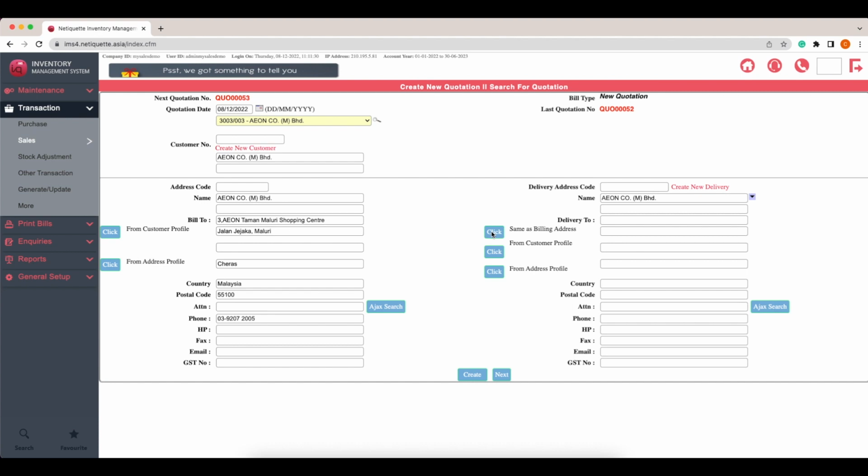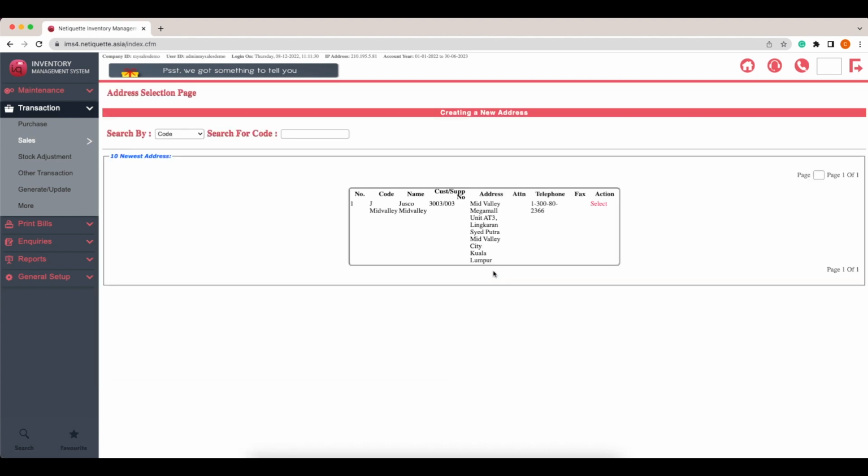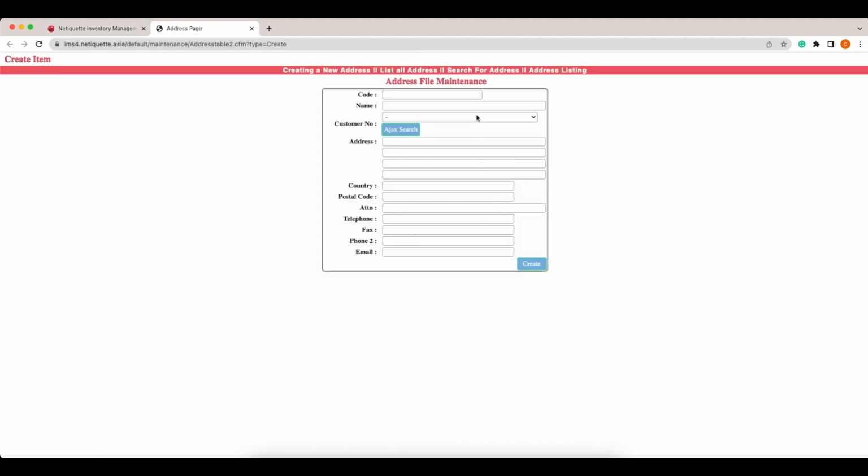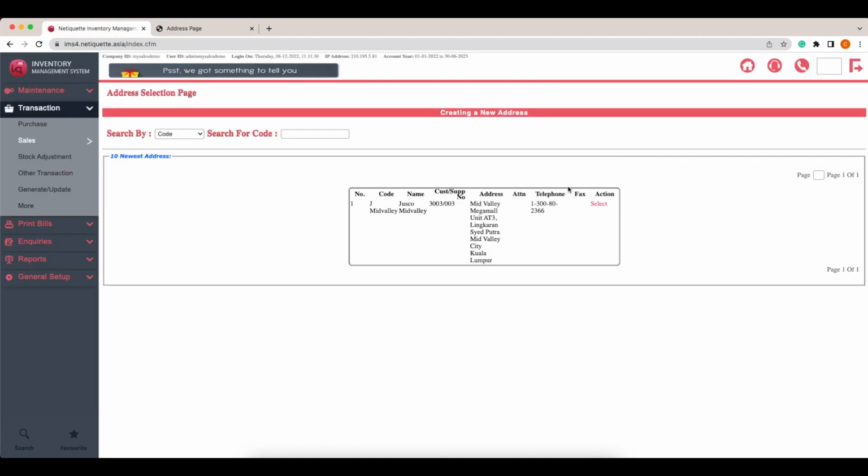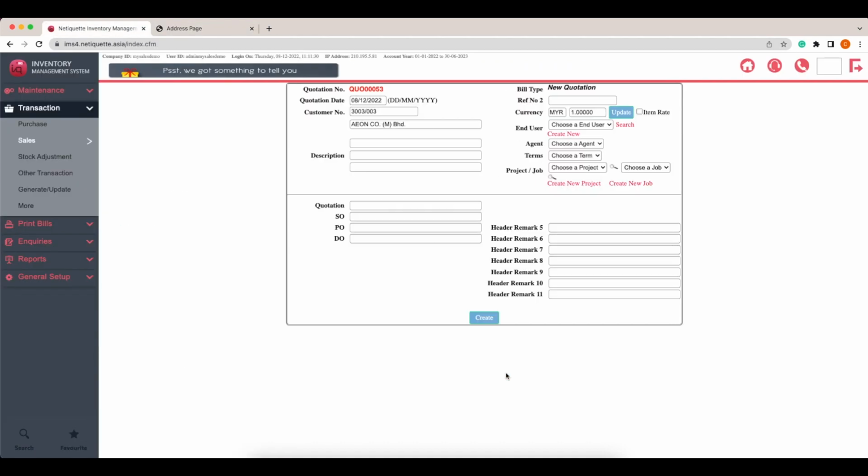If your billing address is the same as the delivery address, you can directly press click. If it is different, you can fill it in here, or click in the address profile, and you can create a new address so that you don't need to re-enter it next time. Then press select here. Press next and you will see this page. Here you can choose agent, job, and project, then press create.